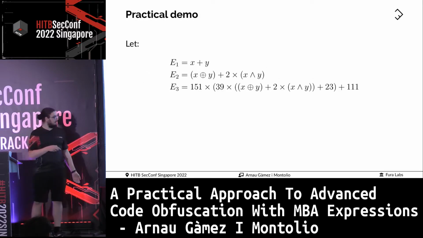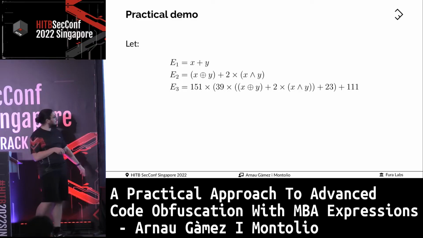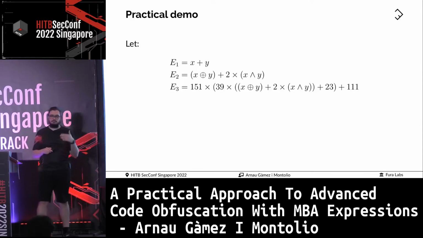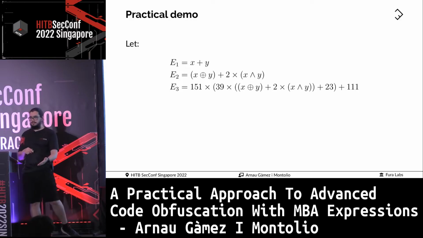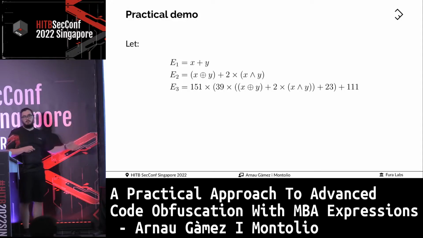Now, for now you have had to trust me that these things work and are correct, but we can actually prove that. So very practical demo in here. Let's just consider the three expressions that we have seen. This is the first original non-obfuscated expression. This is the expression obtained through the application of the rewrite rule that we saw. And then this is the expression that we obtain by applying the function identities to the second expression, okay? These are the three expressions that we saw in the process.